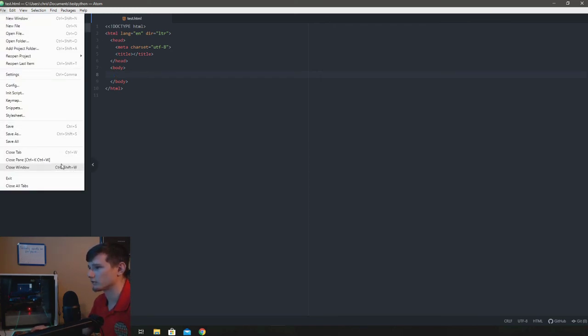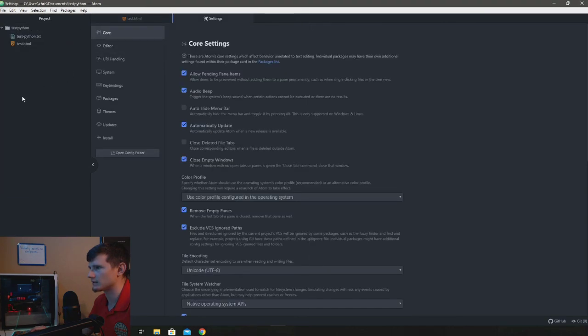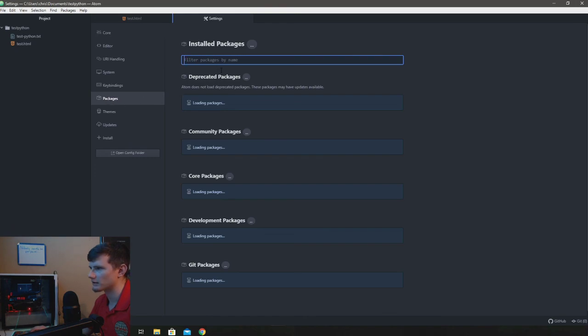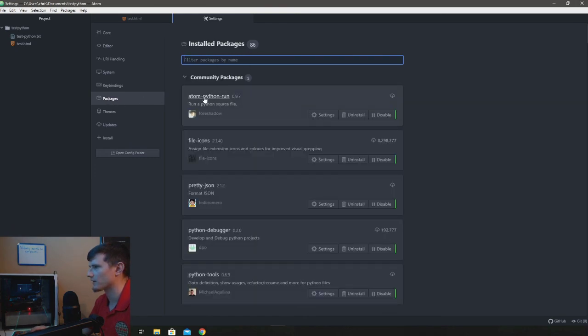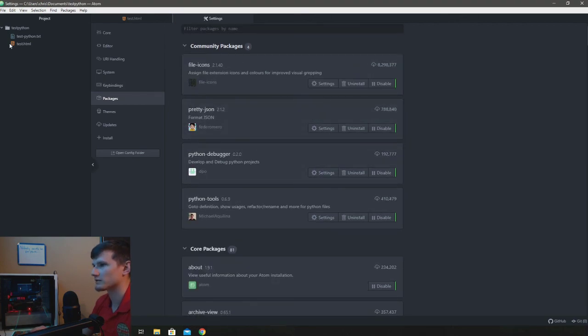We can go look at the settings and see which packages I have installed. I believe they're in their packages, installed packages, got 86. Okay, so this one is not really useful. I'm going to go ahead and uninstall that. The file icons is what gives me these pretty little icons. That's kind of cool. Pretty JSON is a very convenient one if you're working with JSON files.